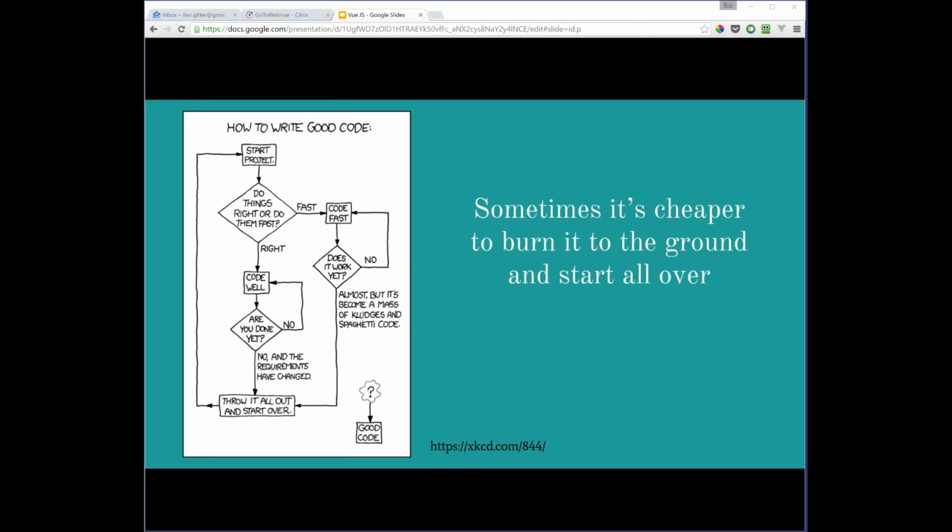And lastly, you might decide to just start all over. And sometimes it's just easier to start from scratch. I'll give you a second if you want to read the little comic from XKCD.